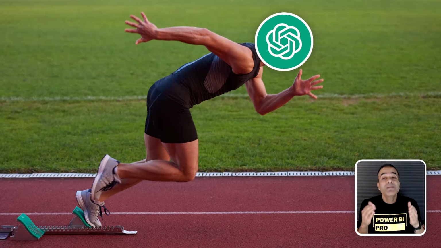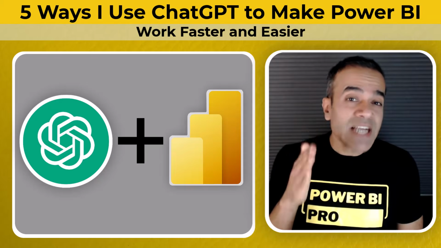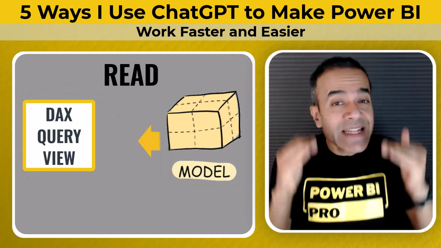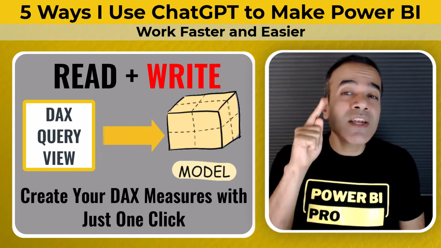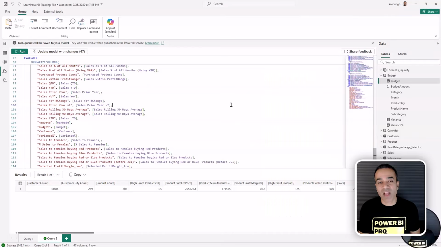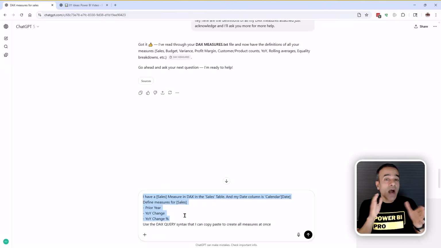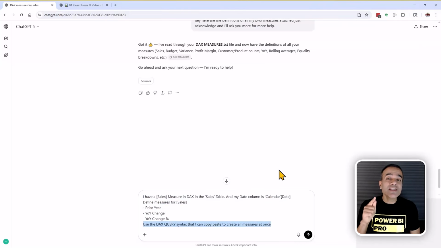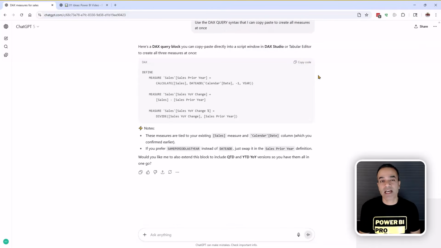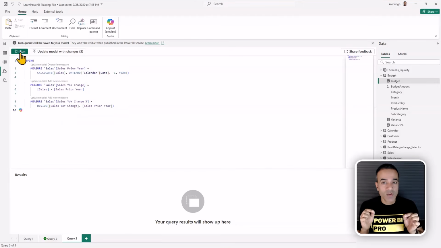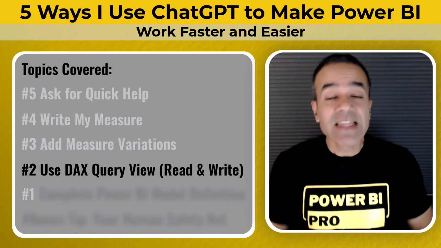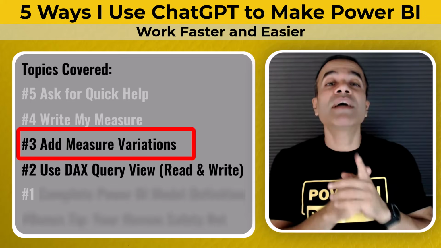And here's the best part. You can use the DAX query view not just to read the definition of your measures. You can also use it to write or create new measures with just one click. Ask ChatGPT to define a set of measures for you and tell it to use the DAX query syntax. Then just copy and paste that back into DAX query view, click Update Model with Changes, and boom, your measures are created instantly.